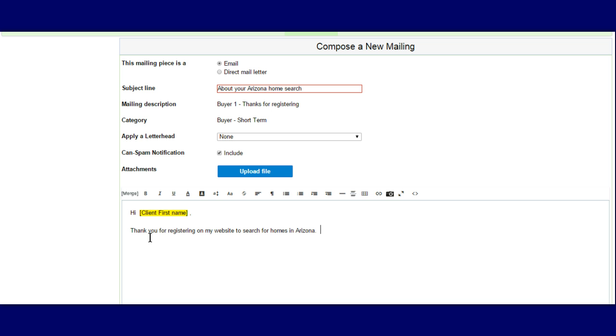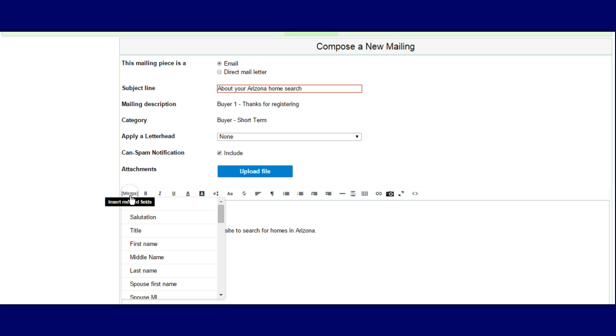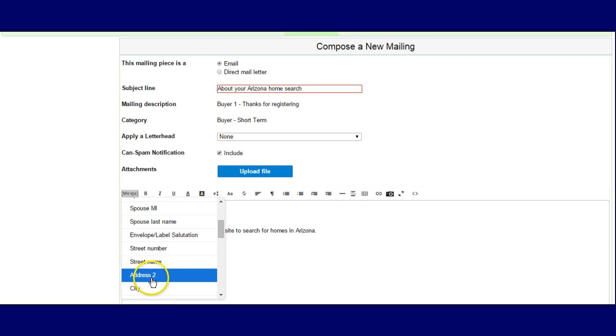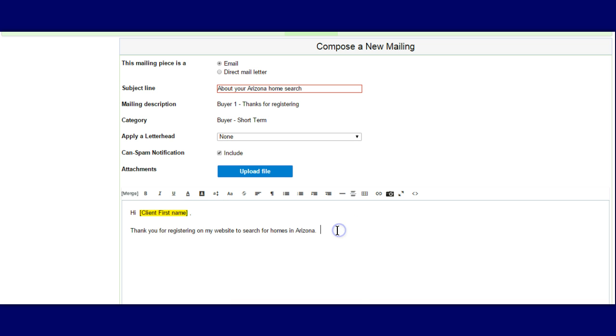I'm fearful that I may not have the city in here every time. So when I say city, I could come down here and pick out the city and say, oh yeah, you're looking for homes in whatever city. But if you don't put anything in that field all the time, it's not going to work. So it'll just end up being blank.